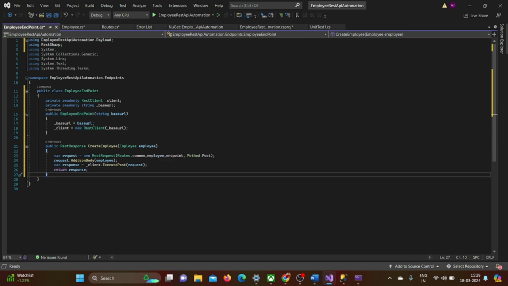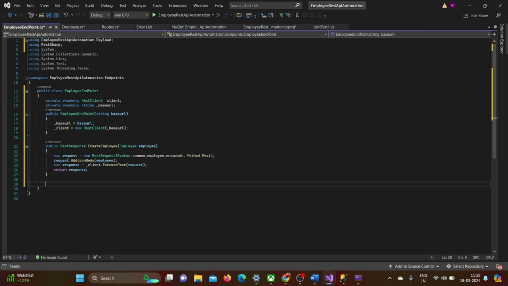Our next method will be to read employees. So we'll create public REST response, and in REST response we will read employee. Again, I got confused between student and employee. So we'll read the employee.